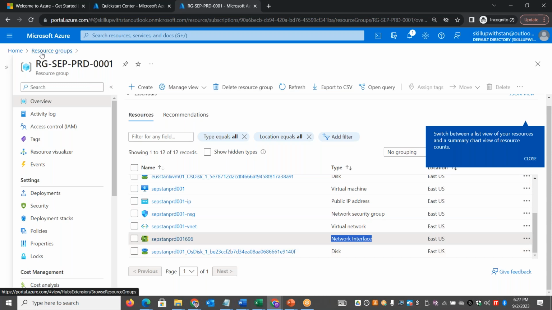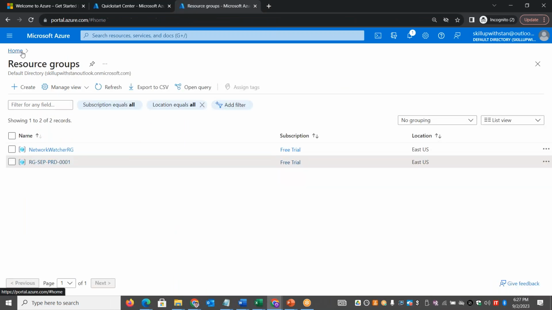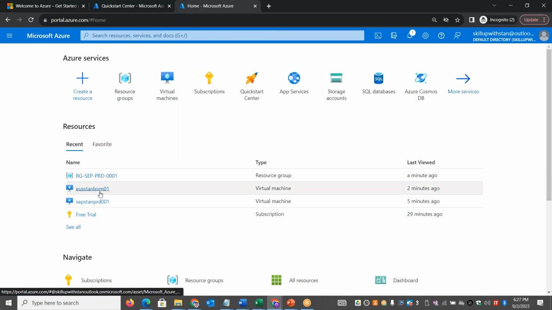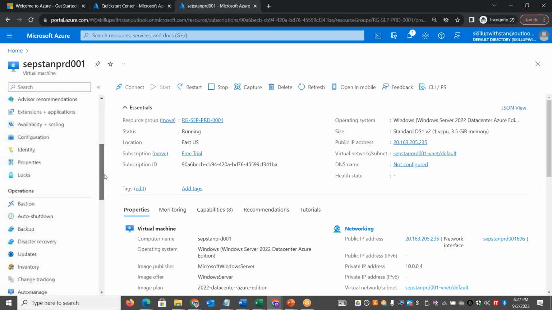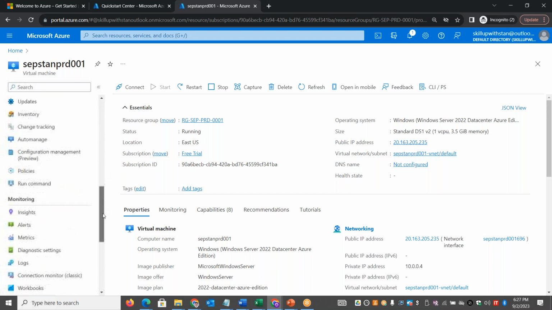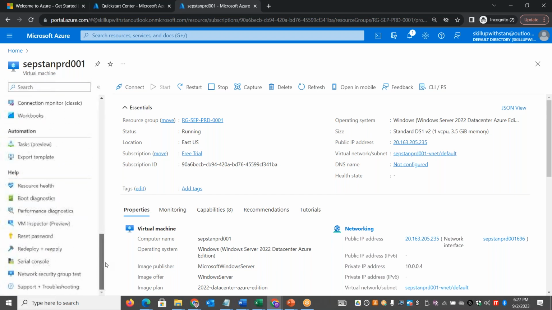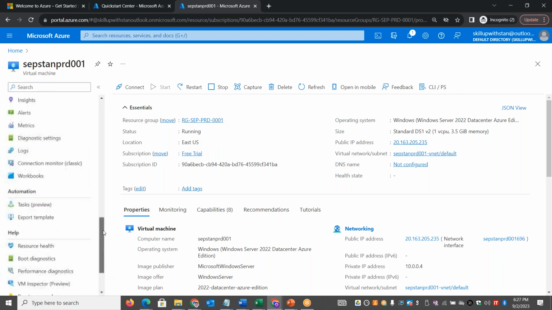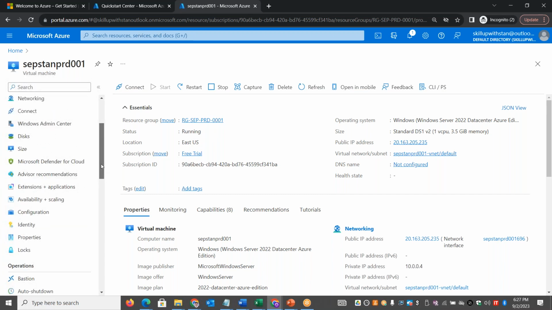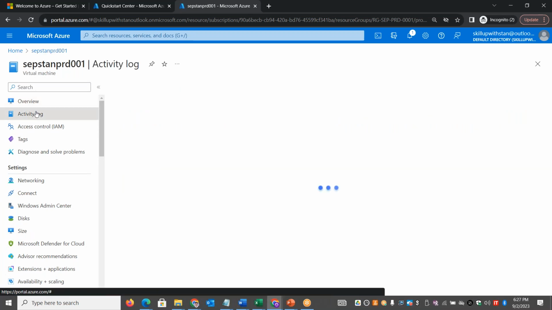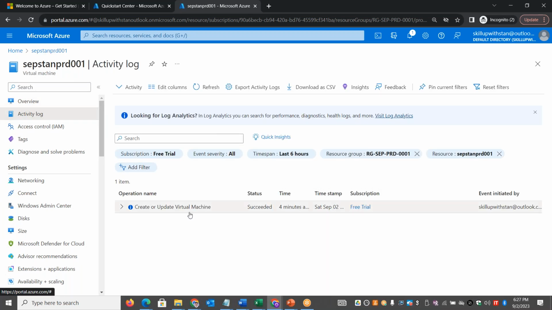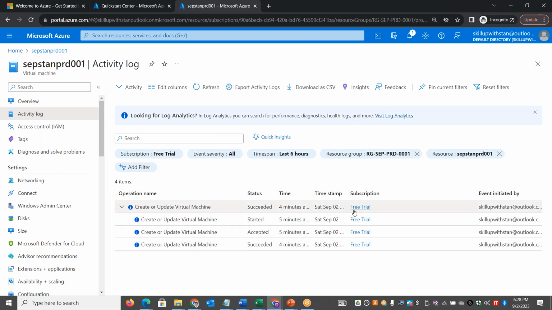Okay, now going back to that particular virtual machine. Here also you have the option to check what resources have been created. You can also check this resource group here, number one. And there is one more option where you can look at certain details. The activity log, you can also check the different resources that got created along with this particular virtual machine.